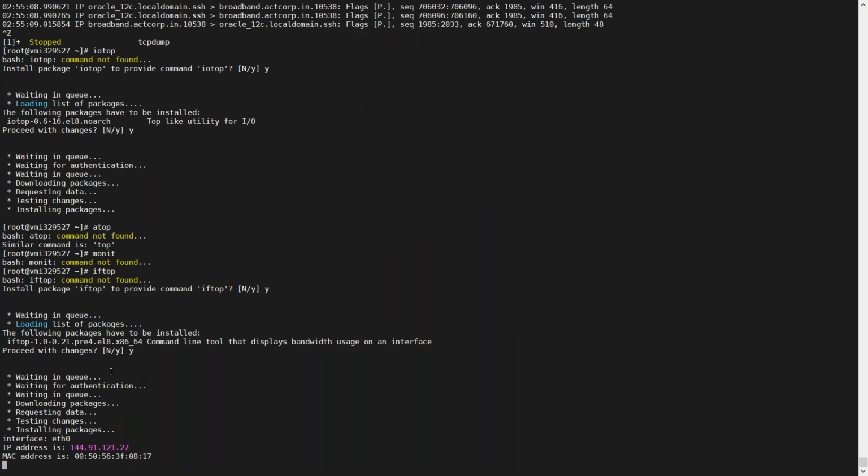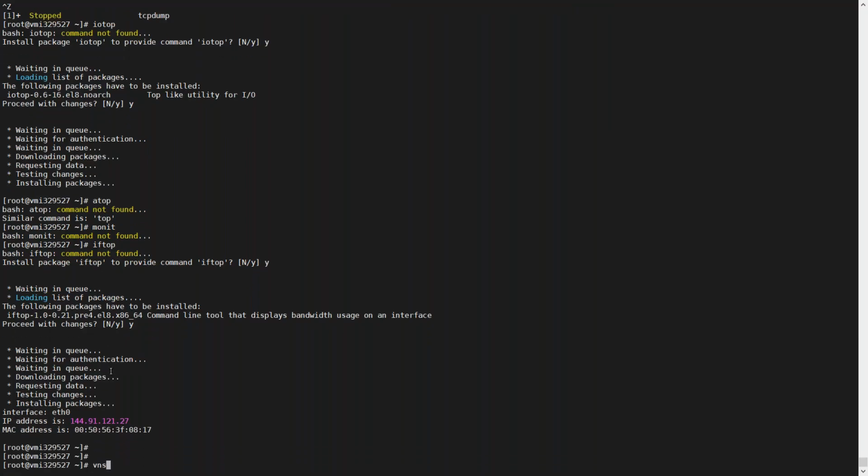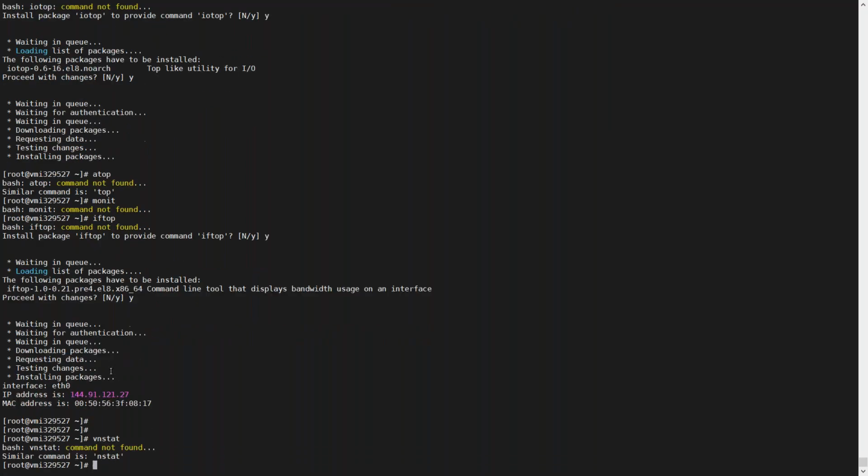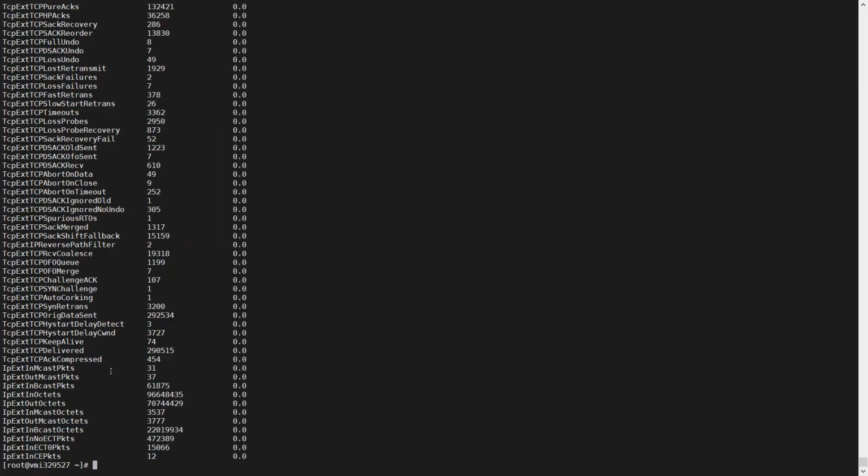Okay, and I told you, this specific command iftop will listen to the network traffic and give you all the details. And there is another one called vnstat, so many things actually. A similar command is netstat, which displays the network statistics.